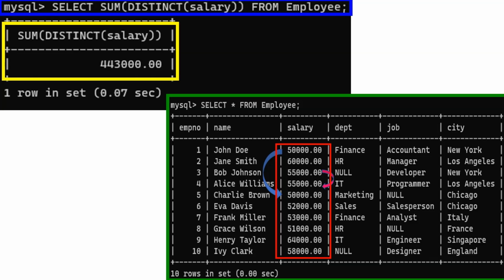Let's see another example of sum function with distinct keyword. The distinct keyword forces the function to operate on distinct values only. Duplicate values are not included. Look at the blue box. We type the statement: select sum of distinctive salary from employee semicolon.